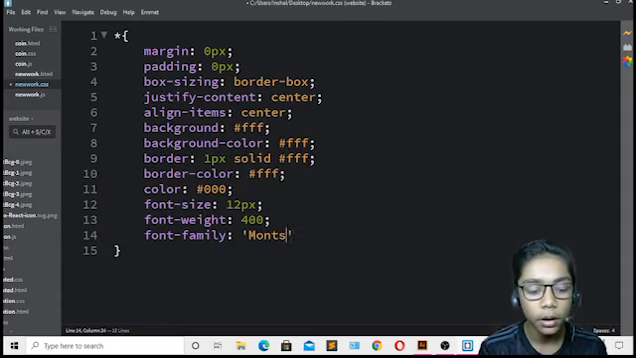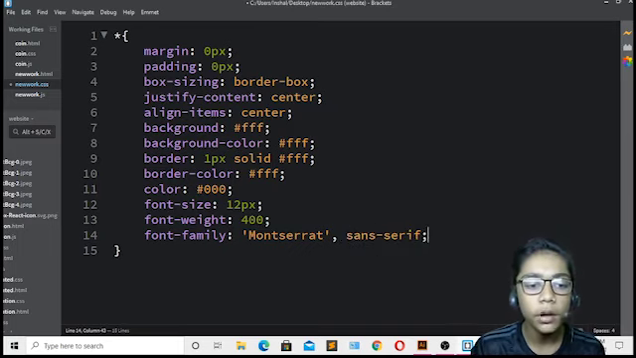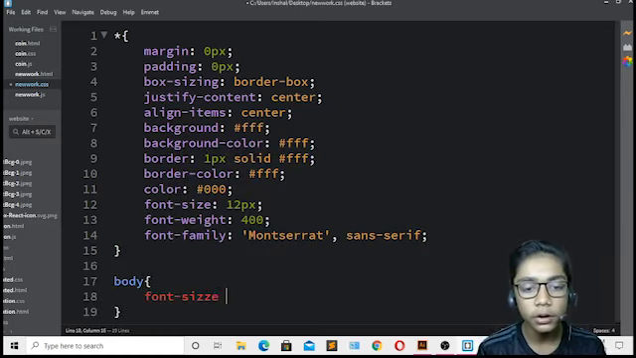So I will write over here Montserrat, comma, sans serif. Just when you've done that, come over here and write body, which will have a font size. The body will have a font size of 15 pixel.